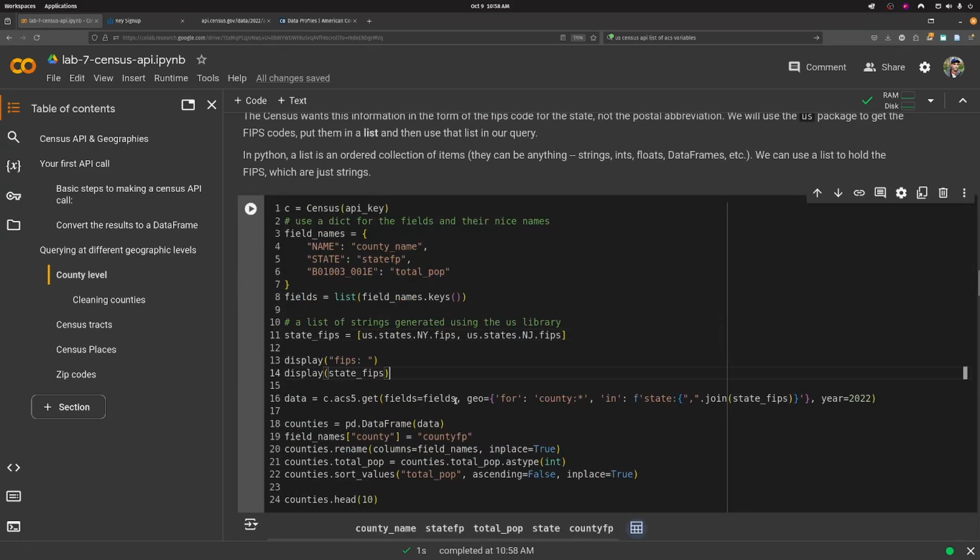Now, here's how we build the query. We say the fields we want to get. So our fields are going to be name, state, and the variable name. And they're in a variable called fields. And then the geo, we're going to say for every county, like we did for every state. And if we did just this part, we would get every county in the entire data set. But we don't want that. We only want it to be the counties that are in the states, right?